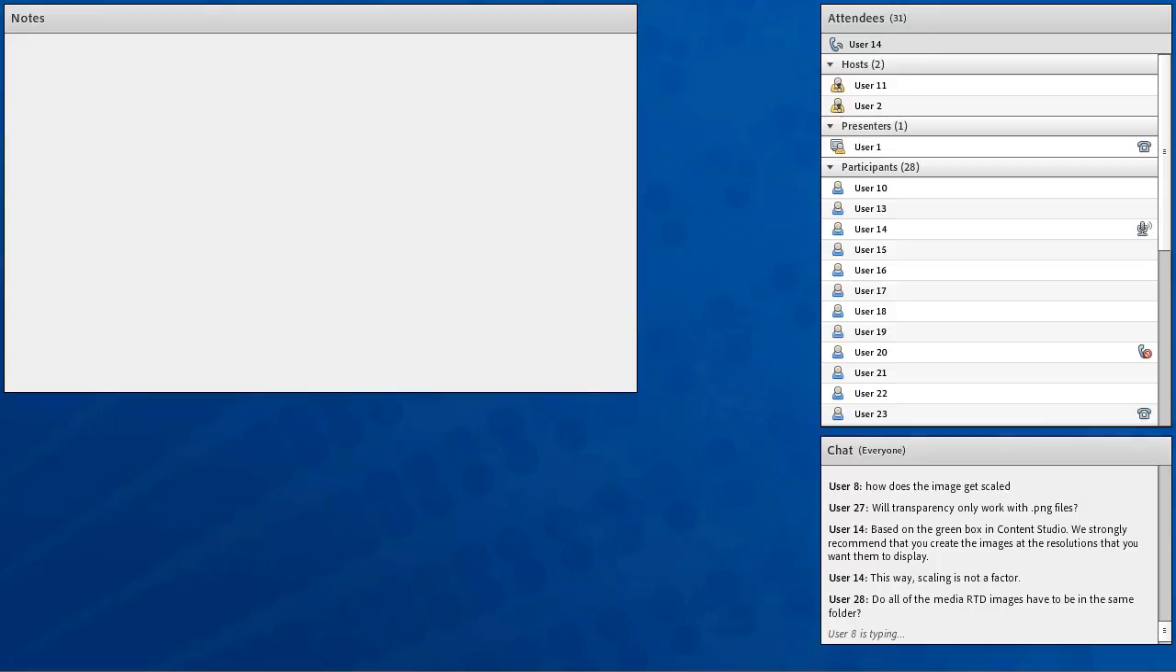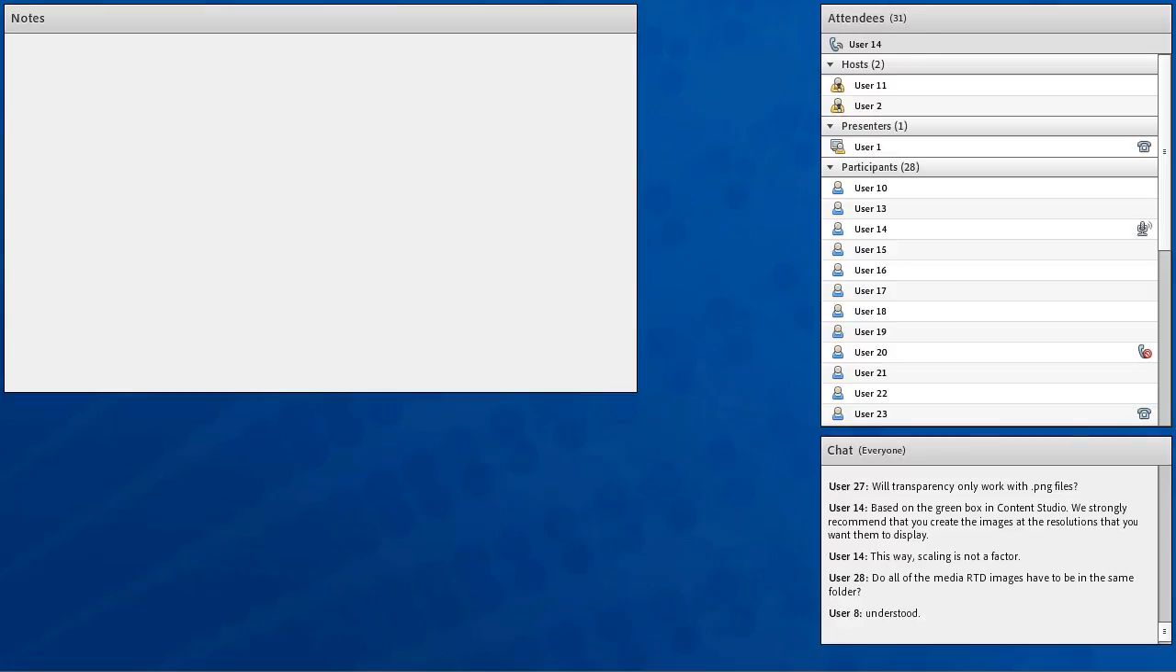Jeff, yes, transparency will only work with PNG files. JPEGs don't preserve transparency. PNG is probably the best file format that we would recommend. Even without transparency, PNGs are nice and crisp. You don't have to worry about compression like JPEGs, and they show up really well on the display.